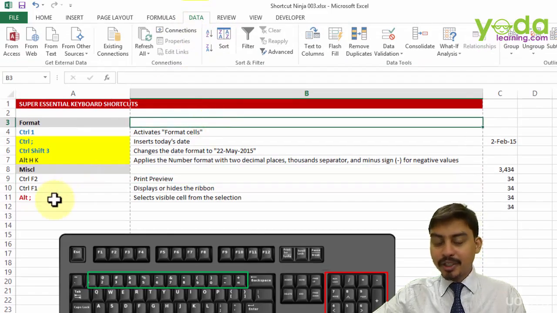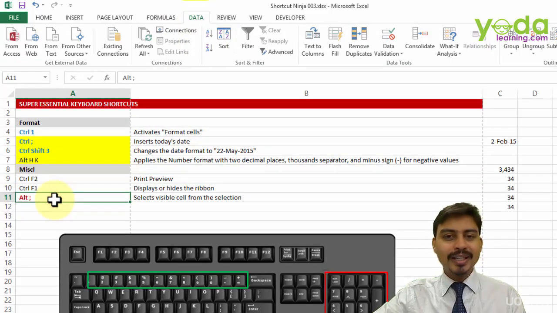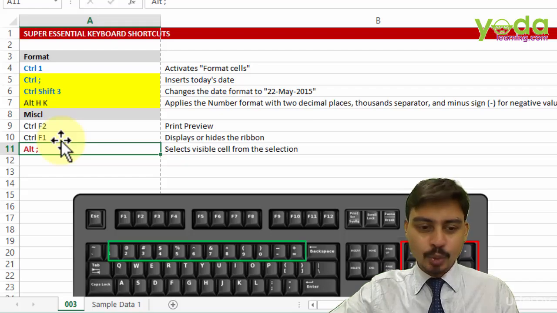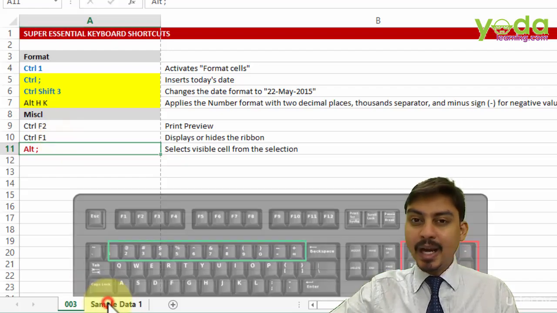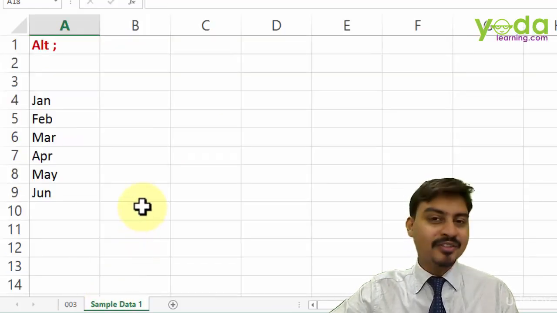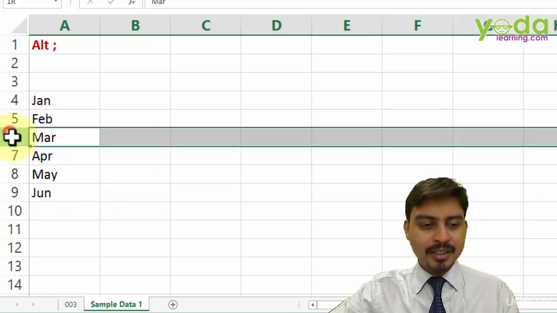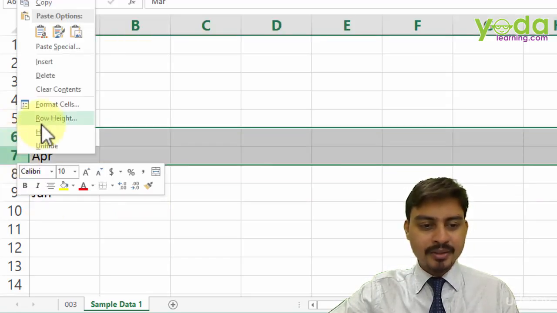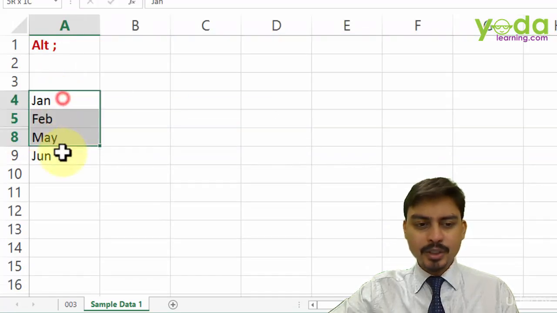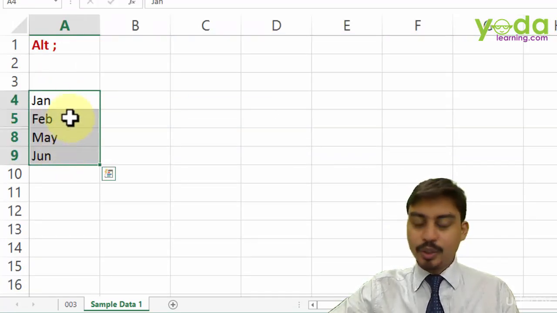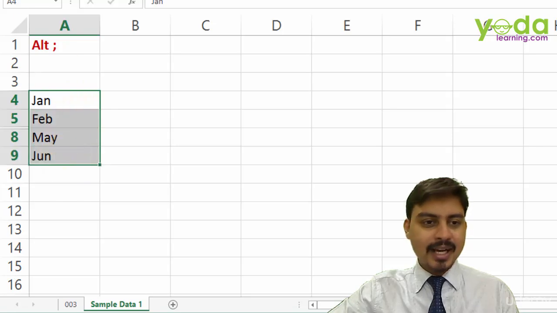Finally, let me talk about a shortcut key which I have been using a lot in data cleaning and formatting, Alt semicolon. Now what does it do? Let me go to sample data where I will show you the benefits of this shortcut key. Let's assume Jan till June, you have a very simple list of months. I'm going to hide two particular rows. So I say hide and I choose the entire block. I just want to color those cells which are visible to me right now. So what do I do? I select the cells, I go to Home and then I pick the color.